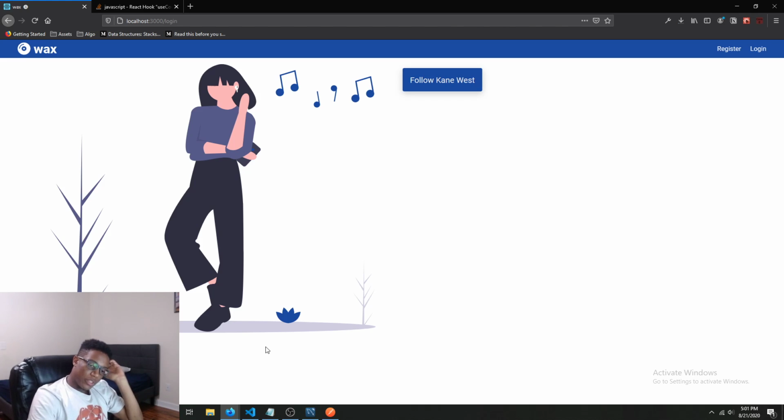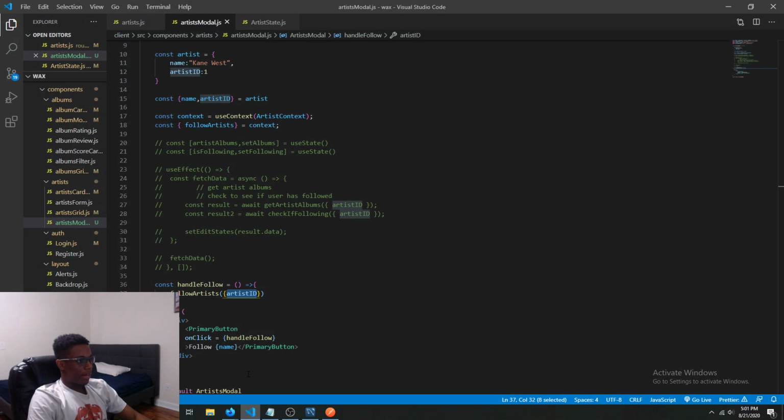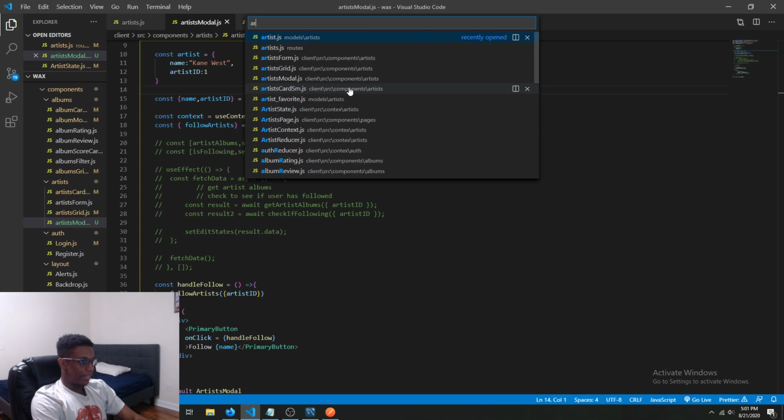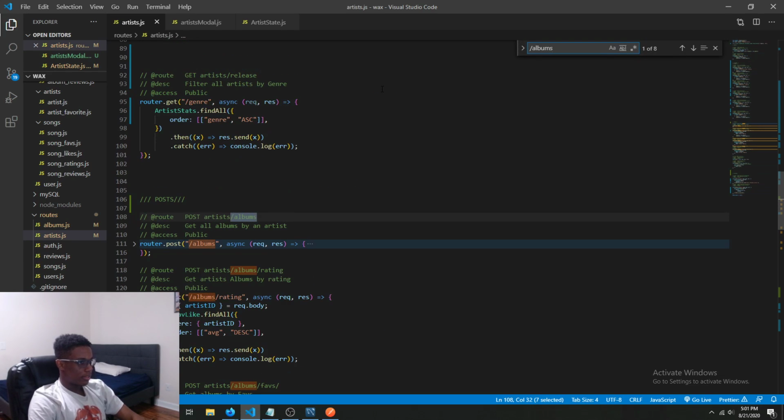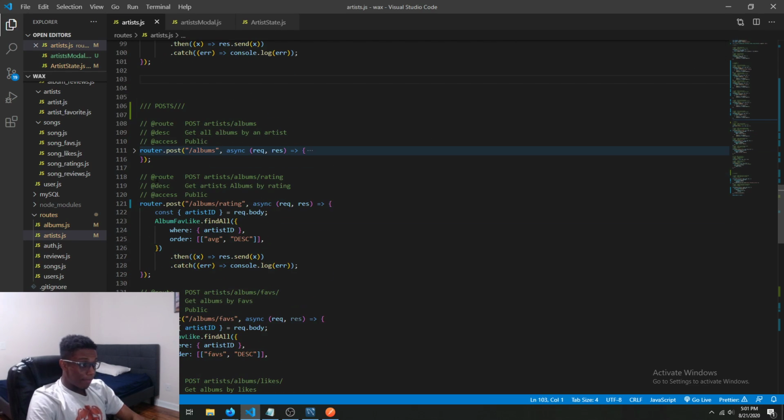Now we need to do a couple other things. We need to check to see if this person is already following them, and then we need to also grab their albums. So let's grab their albums first, because I think I already have something like that done inside our routes. And I think it's like /albums. Yep. We also have a filter for these, which, I might as well put a filter in there just because these are already done, right? But let's just start off with /albums first.